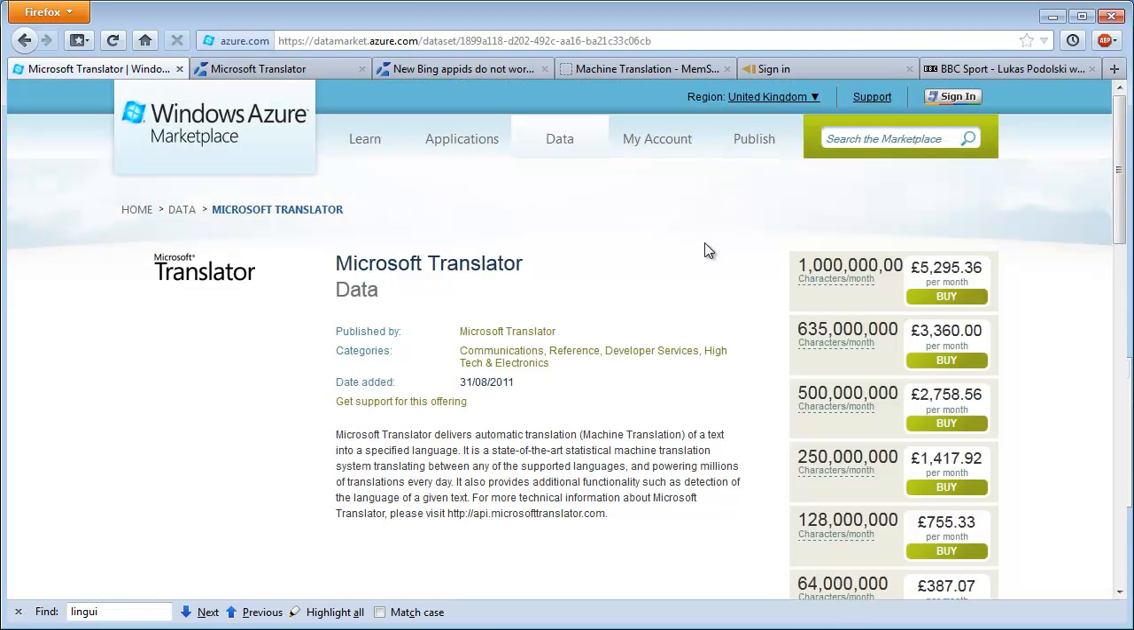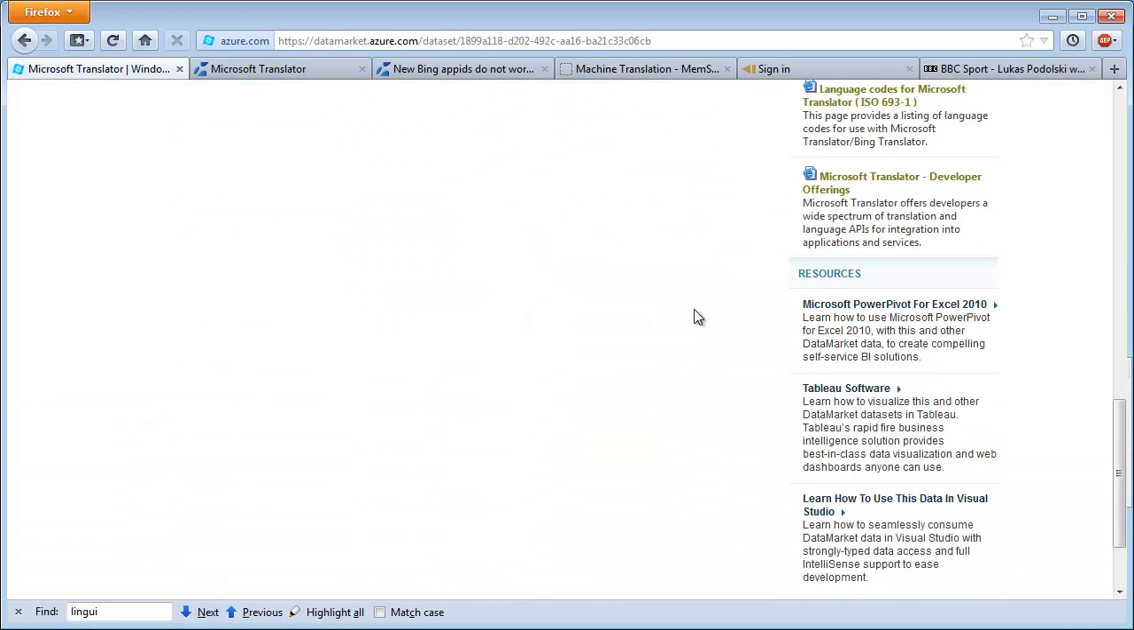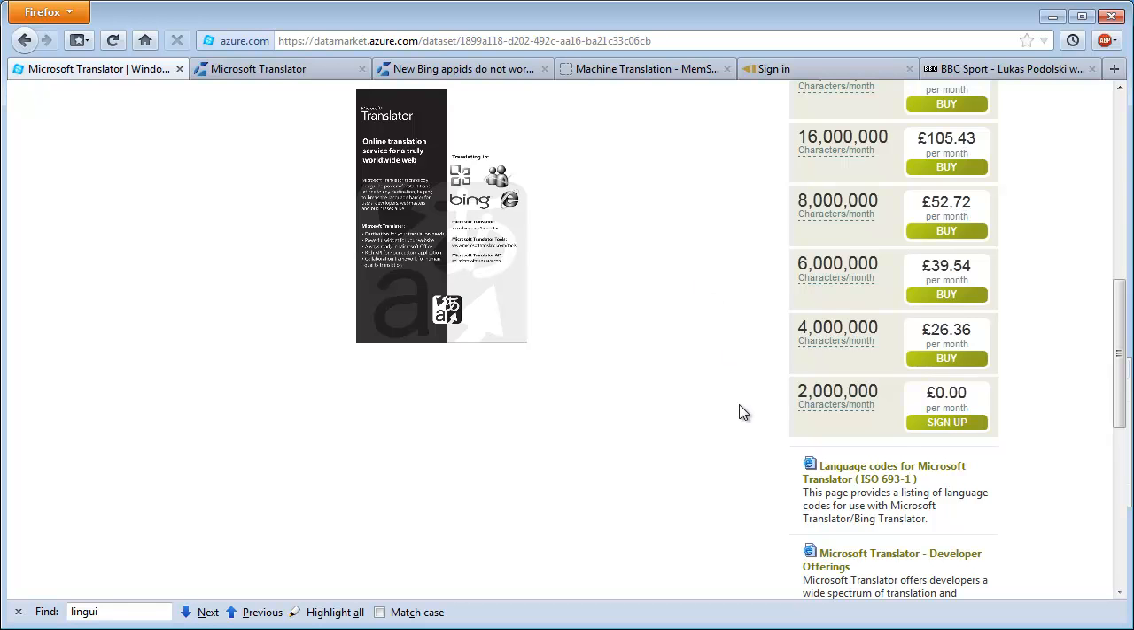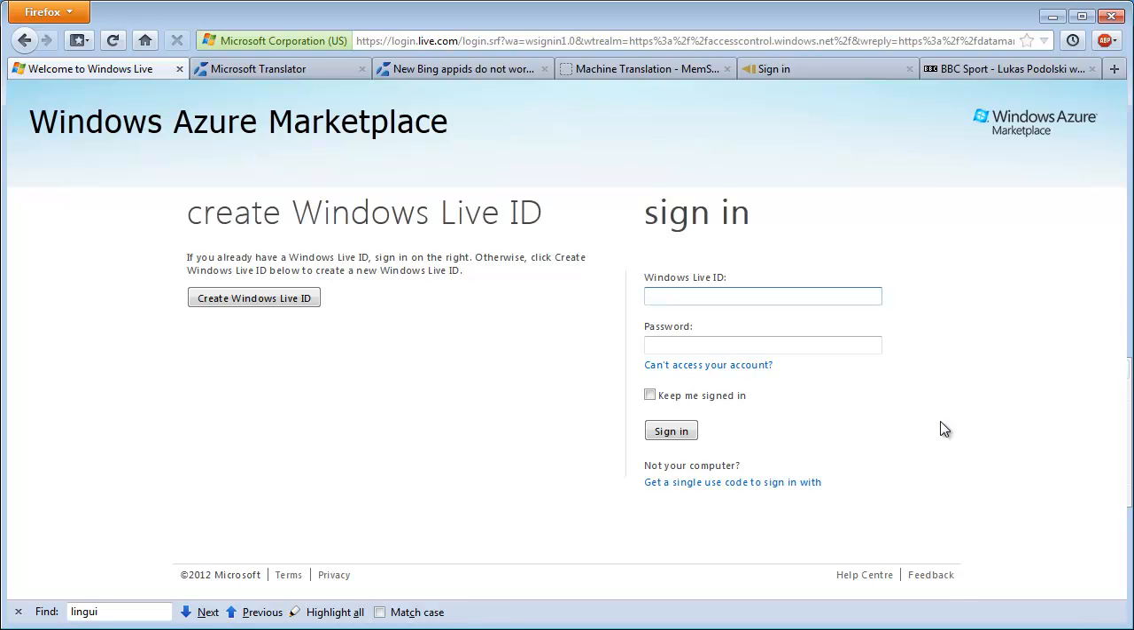And here I'm on the Windows Azure Marketplace, and there are a number of plans for Microsoft Translator. I'll go straight to the bottom where I can find a cheap plan, which is free, for 2 million characters per month. So I will sign up for that plan. And now I need to sign in with a Windows Live ID. So if you haven't got one, you can create one using the button at the left. But I have one, so I'll use this one.